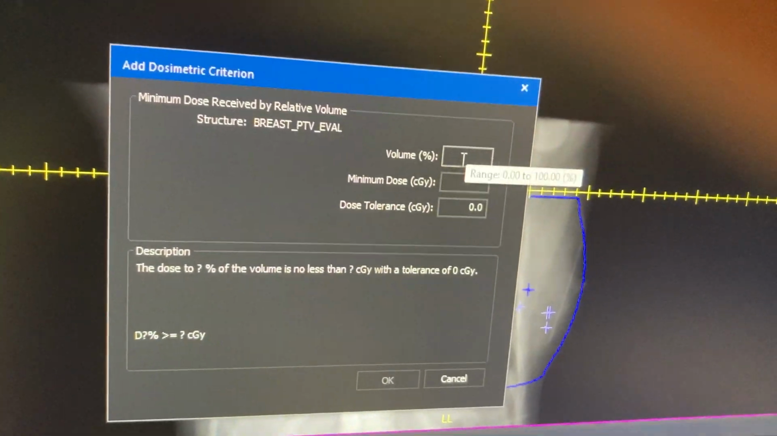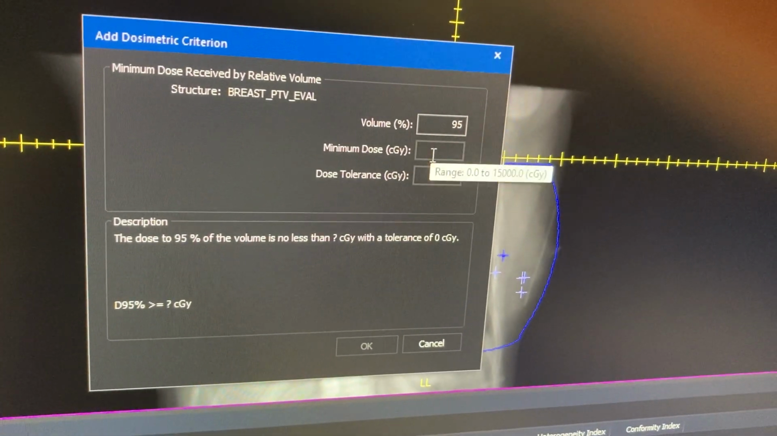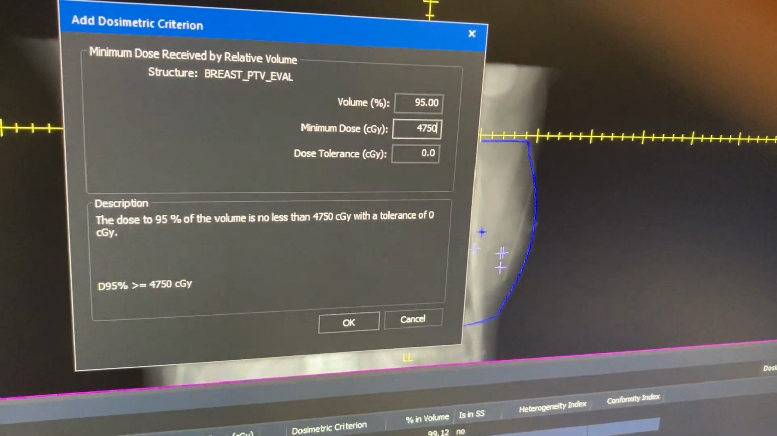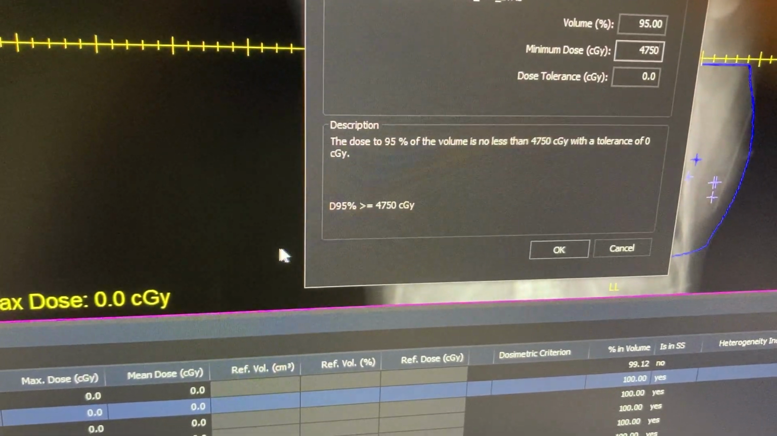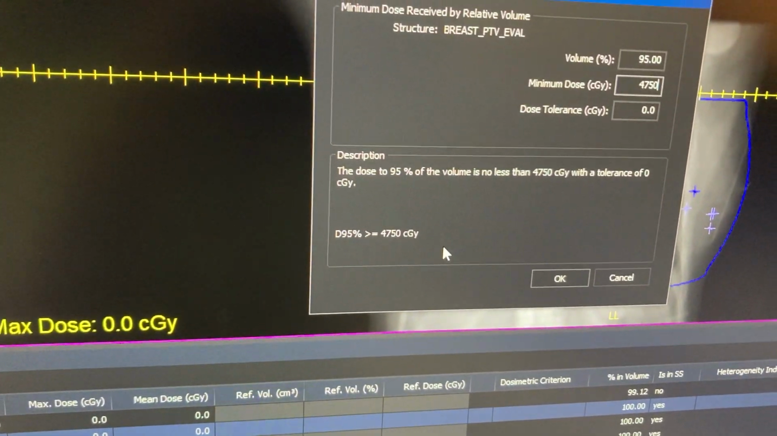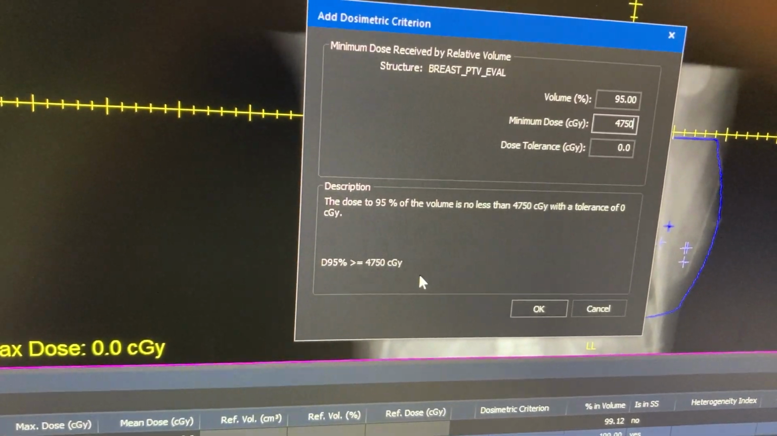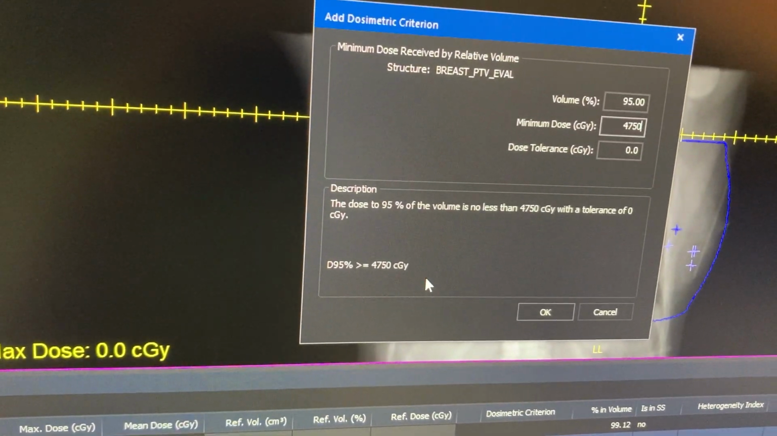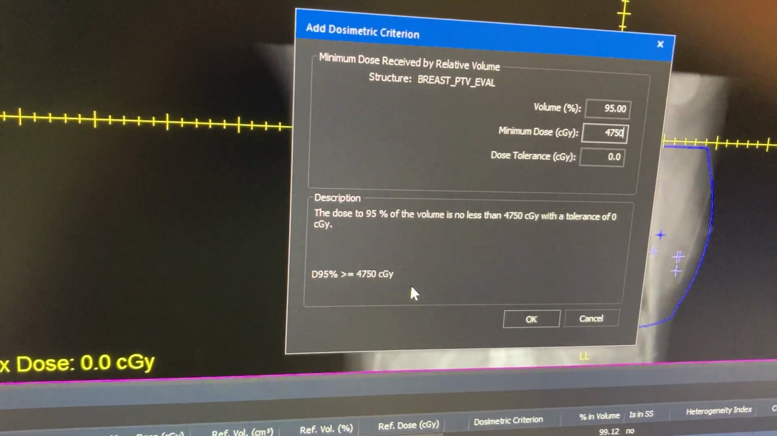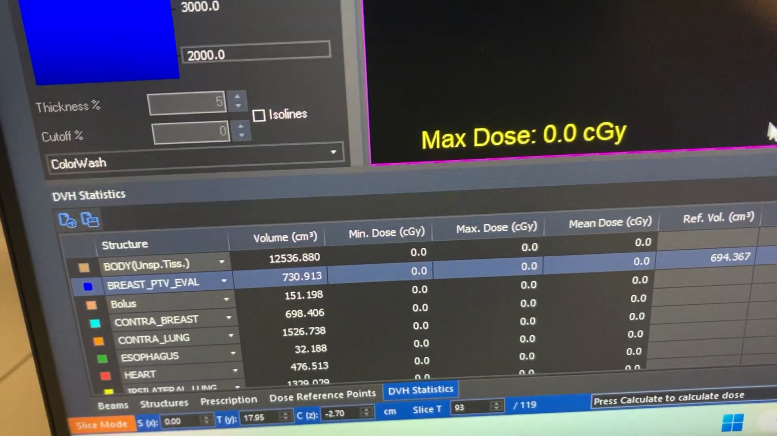So I have 95% volume of the breast should get 4750. That is 95%. Okay, D95% should be greater than 4750 centigray. What does this mean? This means that the breast that we are treating should get 95% of the maximum dose to 95% of the volume. This is awesome. We have set one criterion.